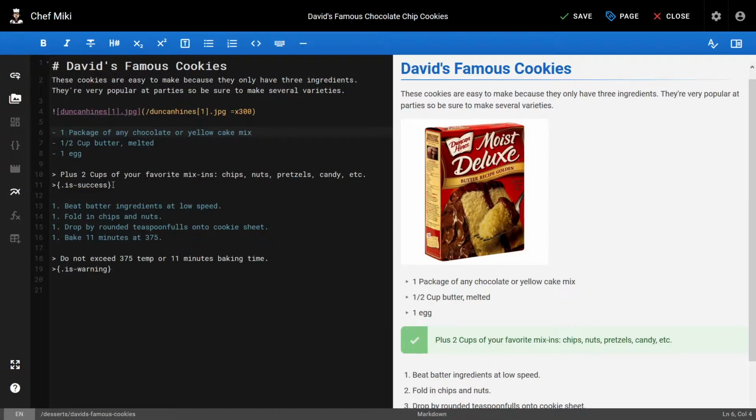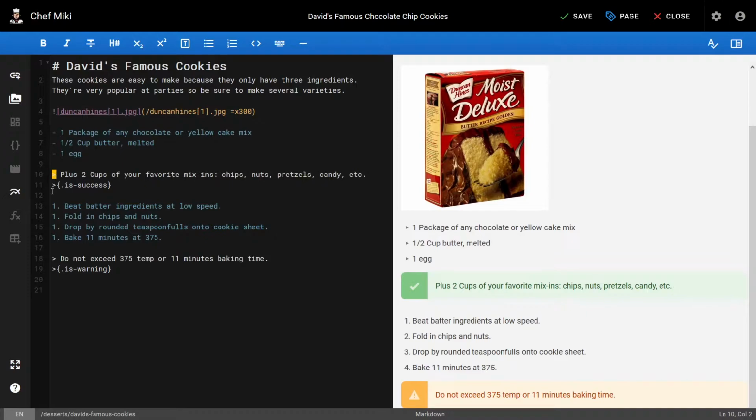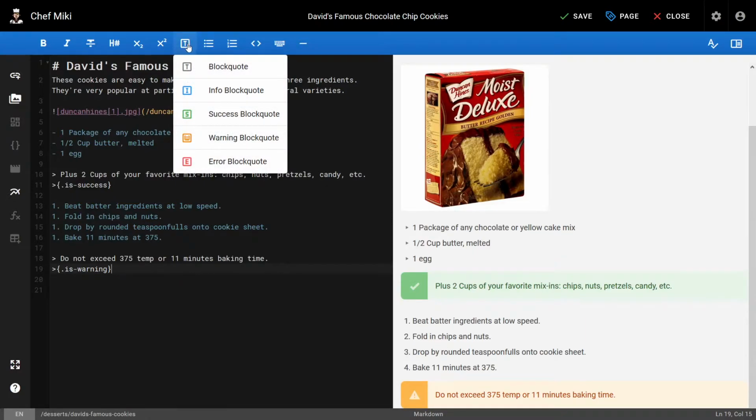There's 2 ways to do that. One is to write the box starting with these greater than characters and ending with a tag like this that says is success, which makes a green one, or is warning, which makes a yellow one. Now, if that's a lot to take on at once, you can also just pull down this info box tool from the toolbar, and it will make one for you.